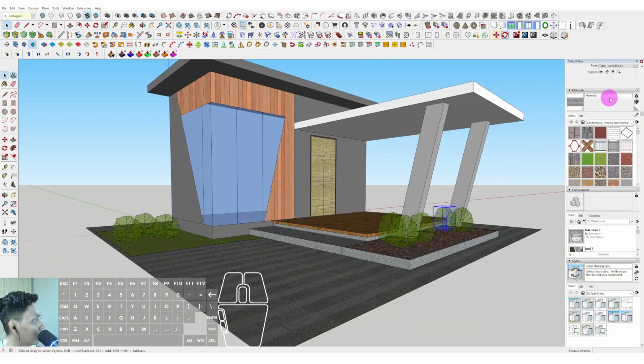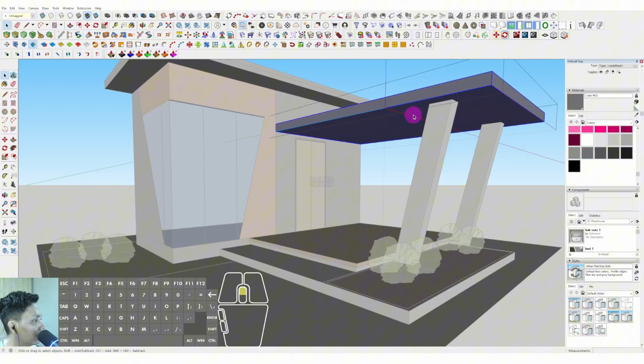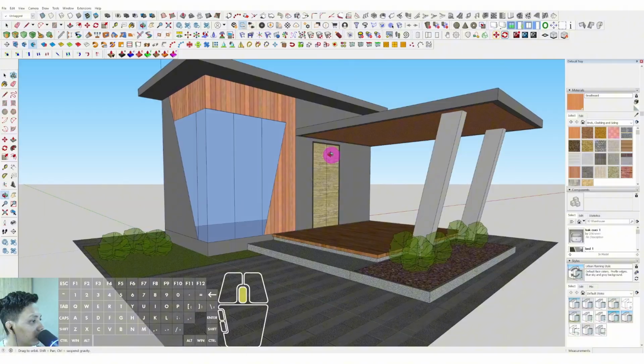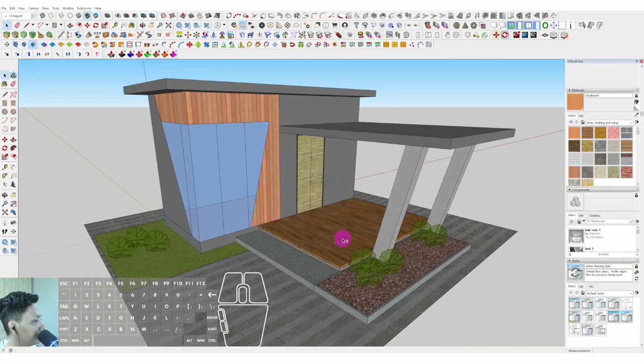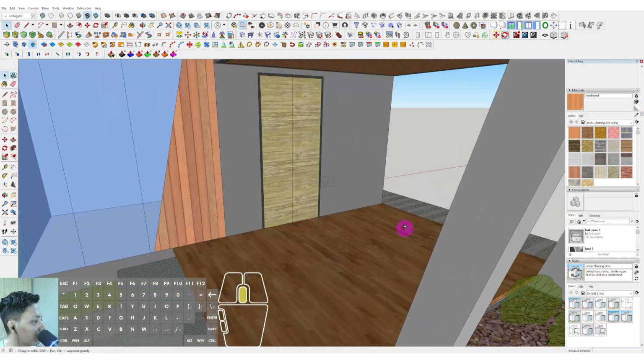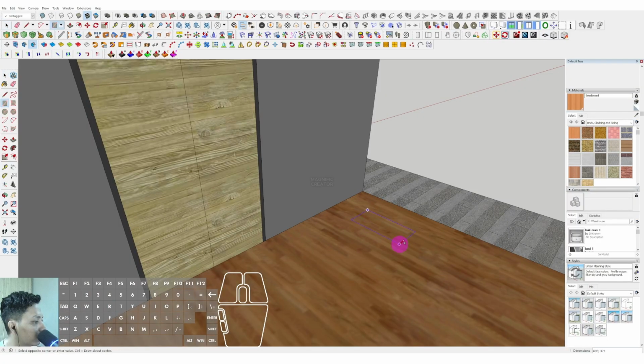Okay, and after that, now we can determine another color in here. We can determine another color in here, and we can also make it like a lumber ceiling in here. Okay, we can assign the lumber ceiling over there, and after that, now we can make the rectangle to make the chair in here.